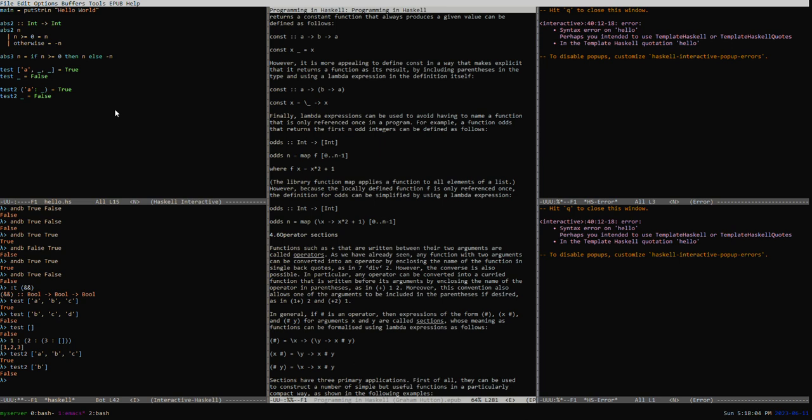However, it is more appealing to define const in a way that makes explicit that it returns a function as its result, by including parentheses in the type and using a lambda expression in the definition itself. Okay, yeah, I think I get it.